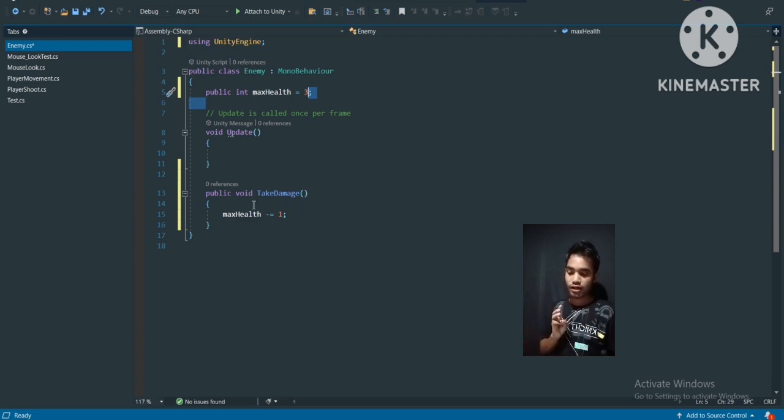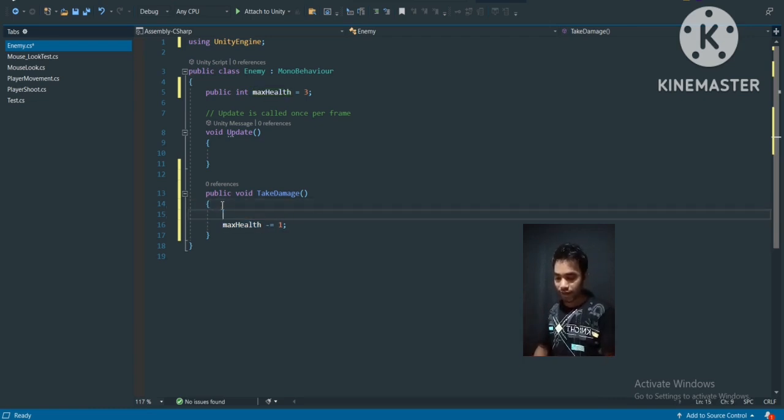Let's suppose the max health is already 0. If we call this function, 0 minus 1 will be minus 1, so it will go to a negative value. So before we subtract, we will check if max health is already 0 or not. So if max health is less than or equal to 0, if that is the case, make some curly brackets.